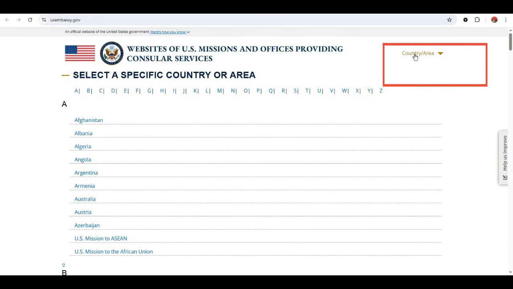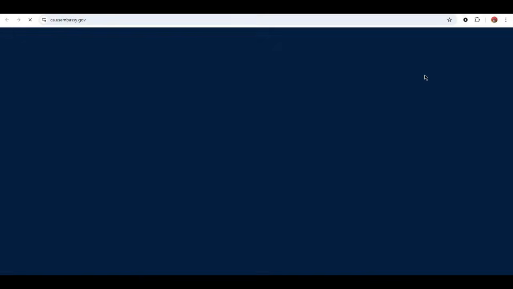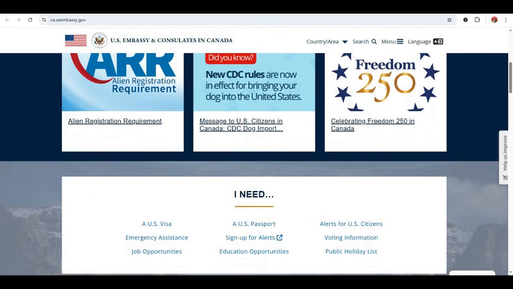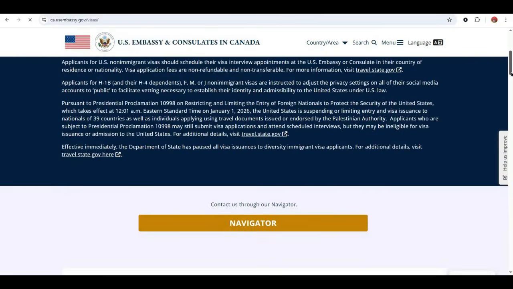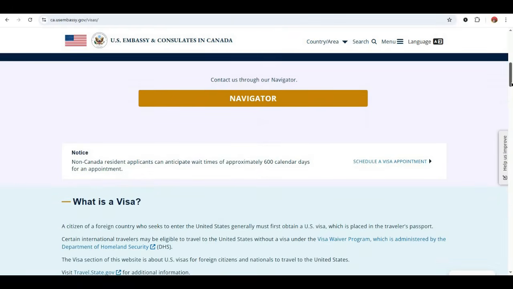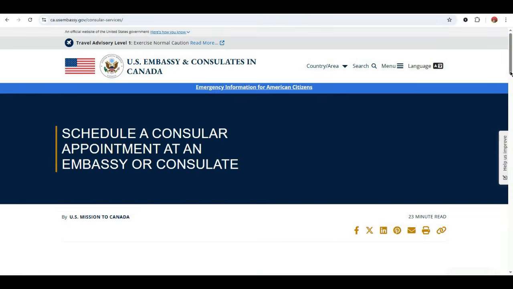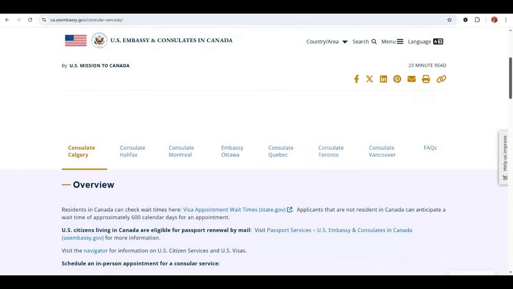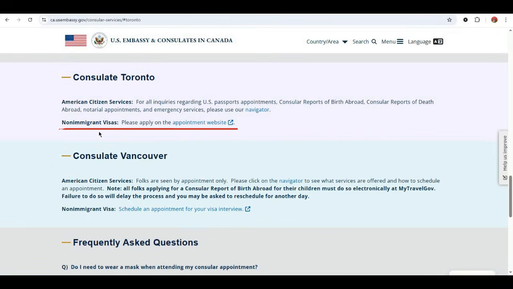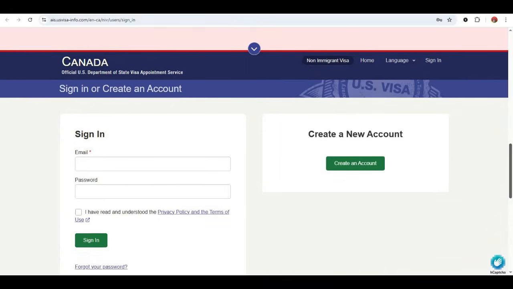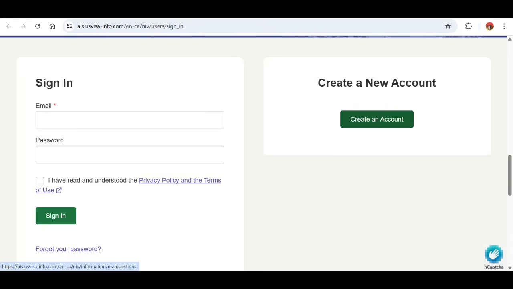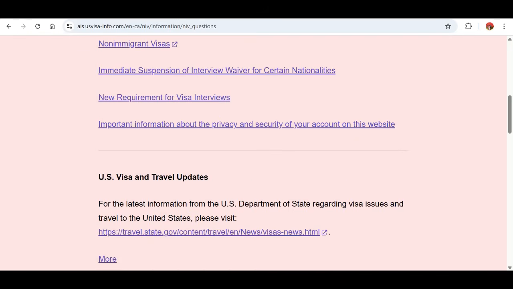Now click on country or area and type your country of residence. Scroll down. We need a US visa, so clicking on US visa. Scroll down. Now click on schedule a visa appointment. We are near Toronto, so choosing Consulate Toronto. For non-immigrant visas, please apply on the appointment website. Scroll down. Here you need to create an account. Scroll down.